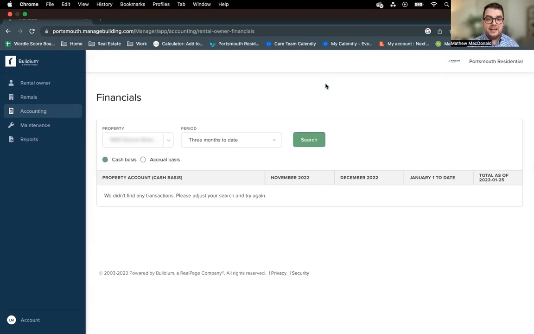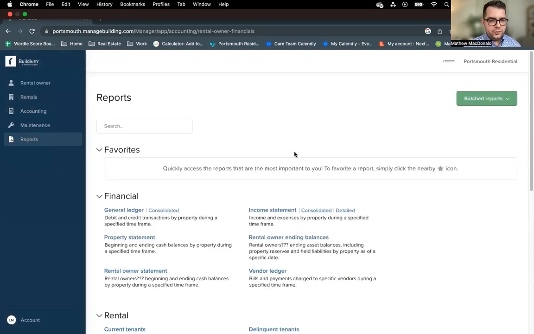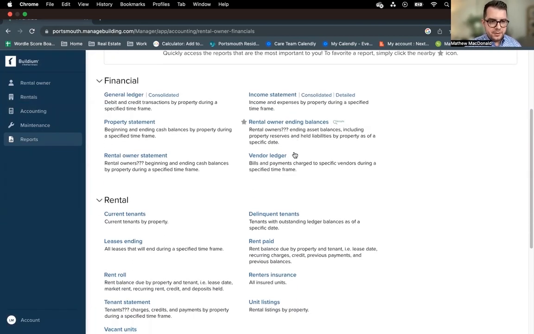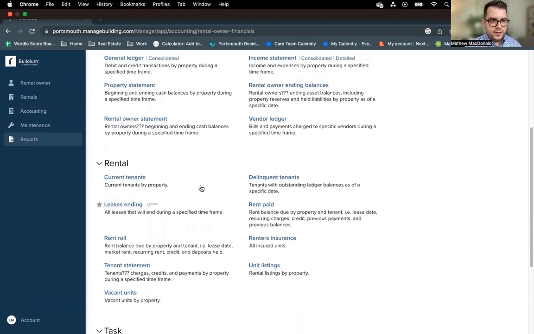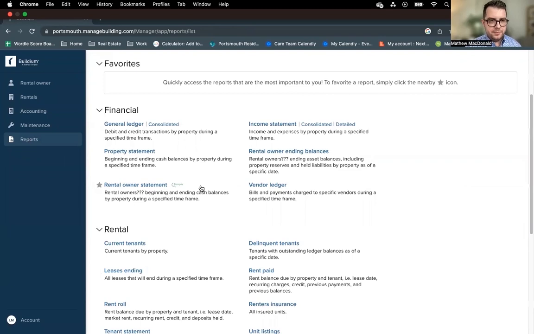And today I'd like to review the reporting tool that can be found within the rental owner portal. Let's get started. After logging into our portal, it will bring us to the financials page. We want to scroll down on the left to reports and click into that. This will bring up all of the different reporting options that we can use.